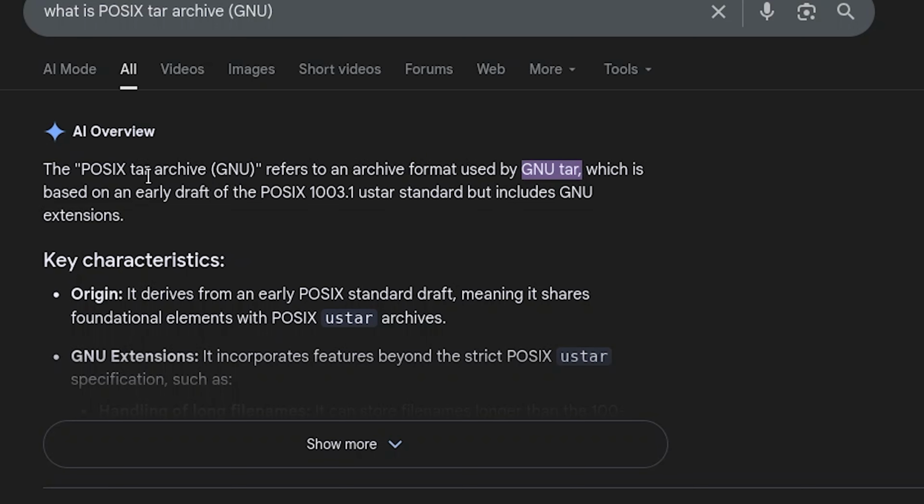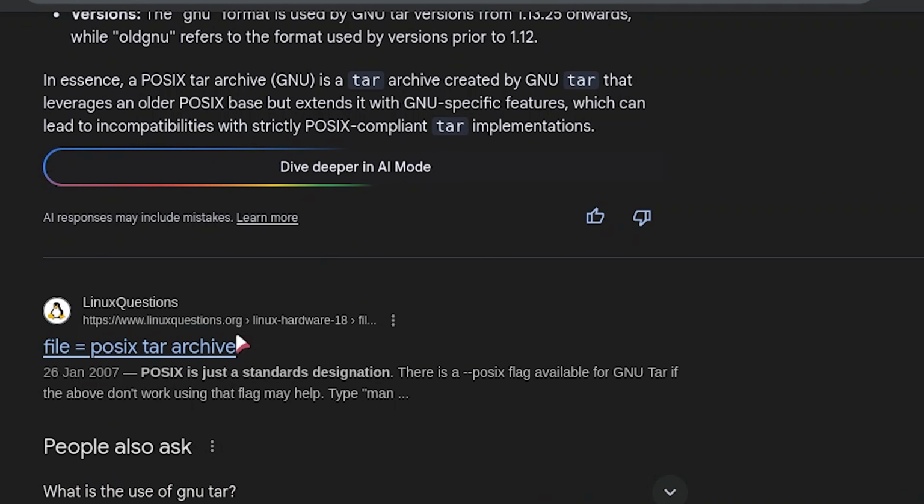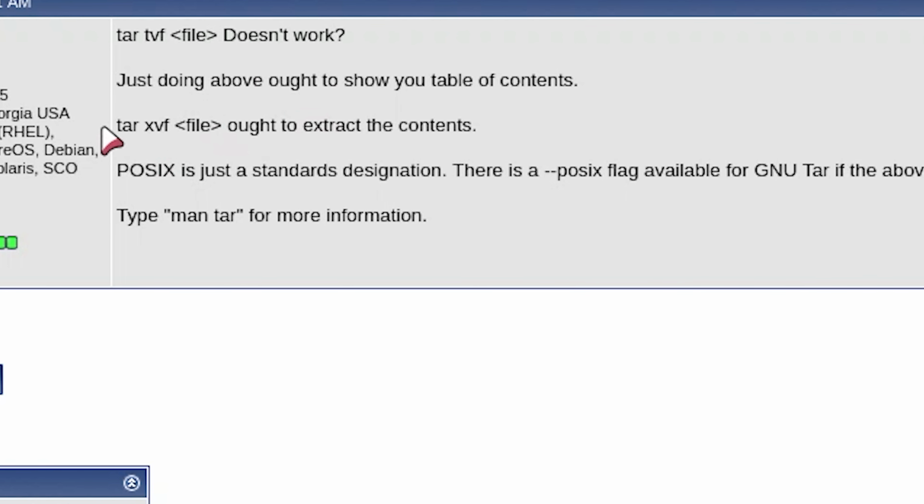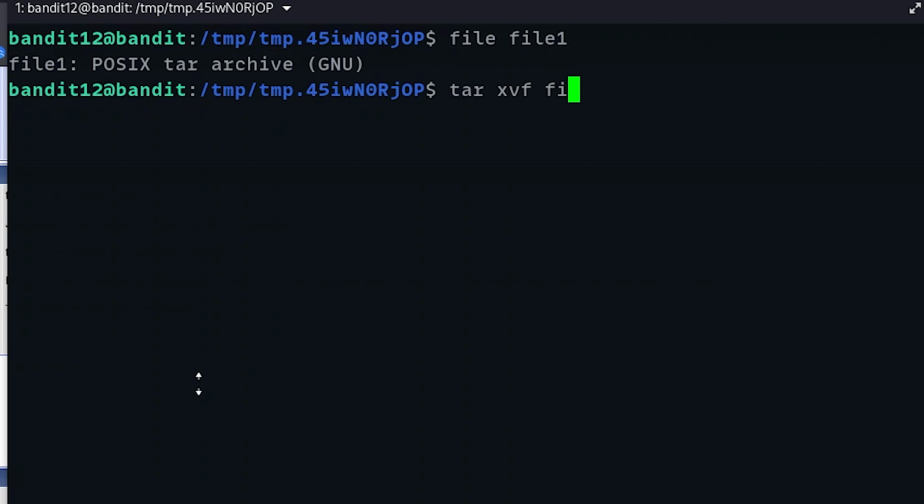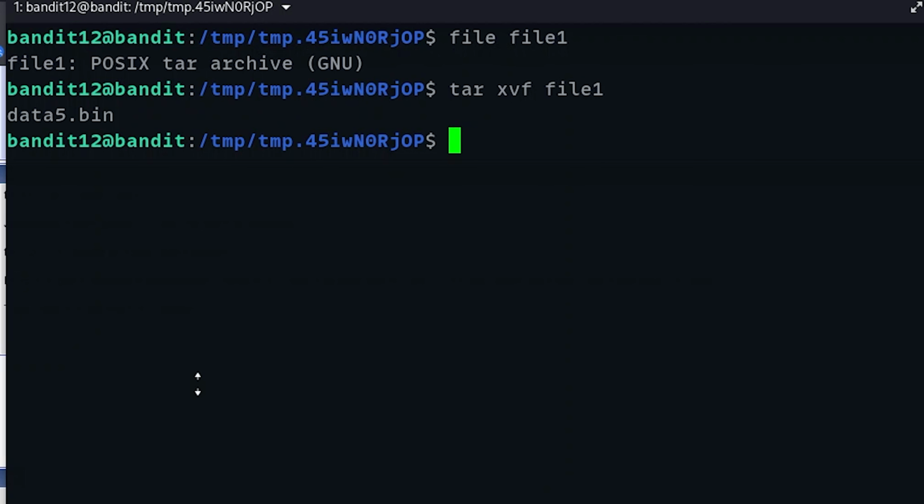It refers to an archive format used by GNU tar, which is based on an early draft. Okay, I don't need to know all this. I need to know how to change it. tar xvf file to extract the contents. Okay, let's see. tar xvf file1, right? I hope. Please. Data5.bin. Okay, good.